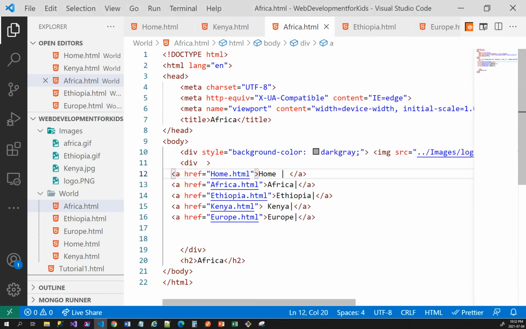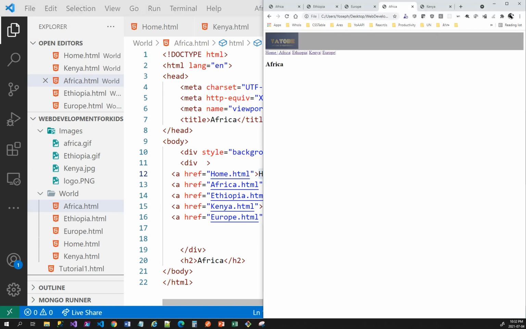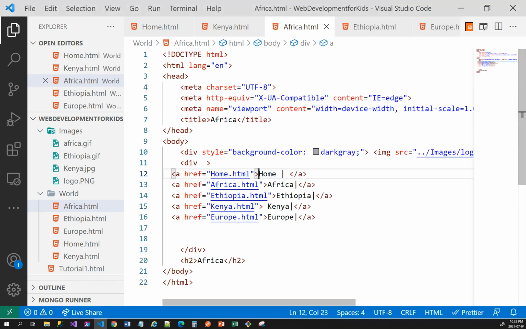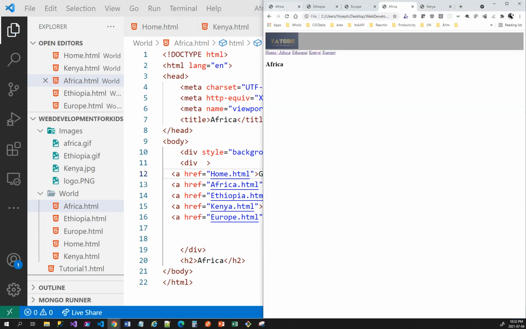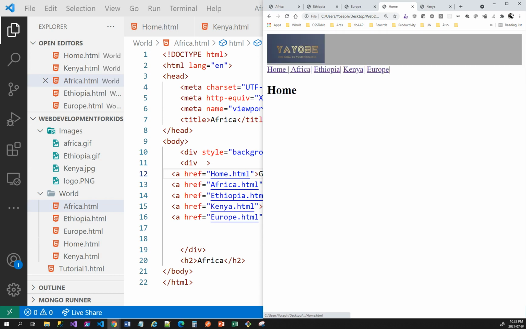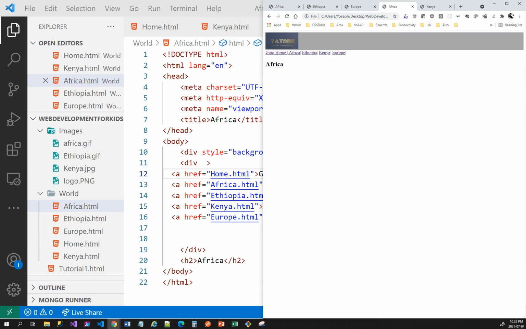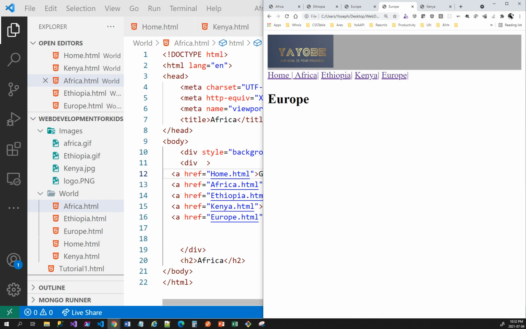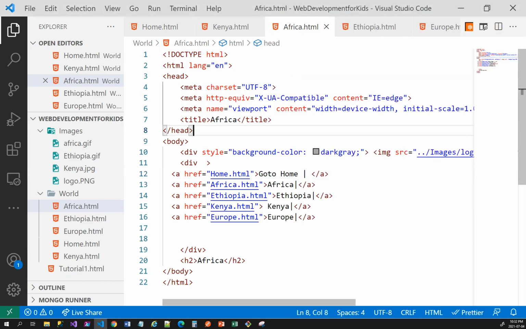So as to summarize, to create a link or a navigation link, you have to use a, and then followed by href, and followed by the target page. And then this is the text that will be shown up for the user. You see, this home and bar means the ones that you see in here. For example, if I say go to home, I can type just go to home, and then this one will be shown up in the navigation link. See, go to home is there. When you click go home, it will go to home, Africa, Ethiopia, Kenya, and Europe. So you can do that, and then you can modify your page accordingly.